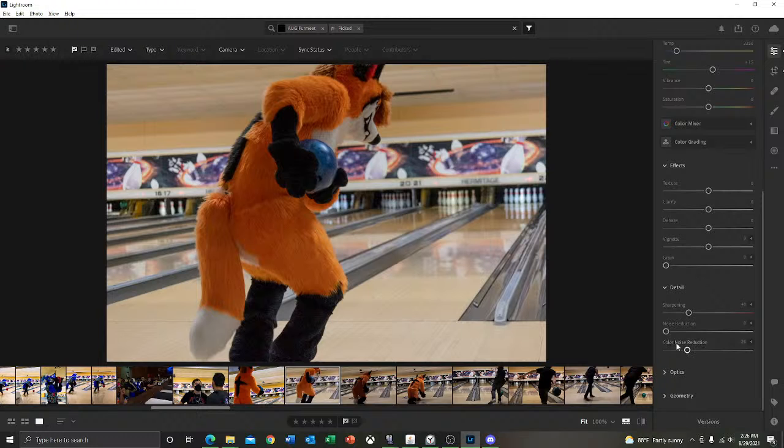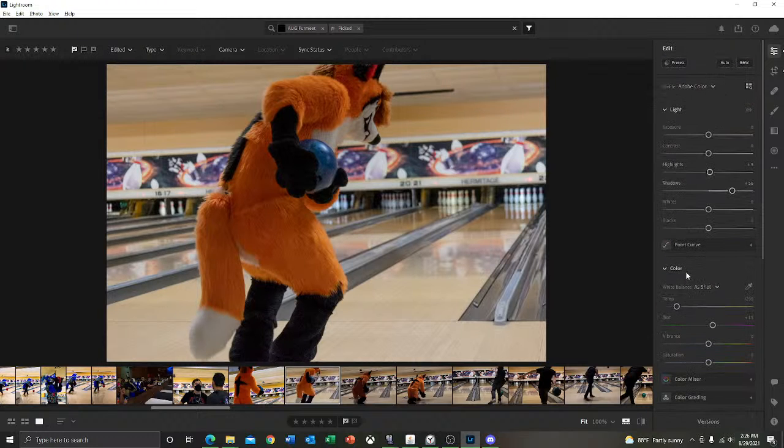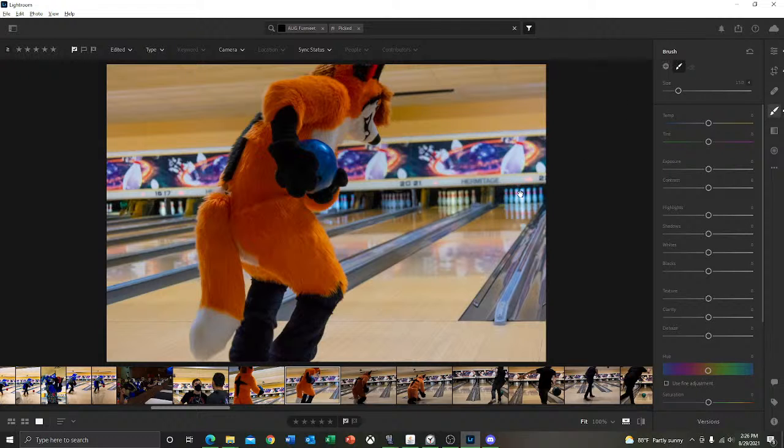Then we will do a little bit of noise reduction. Not a whole lot, just a little bit. Again, bring out that vibrancy. Bring out that saturation. Cool things down ever so slightly. Brush. Put a brush right there. Temperature. Want to make it a little less blue. Okay. It's a little less blue. Maybe.